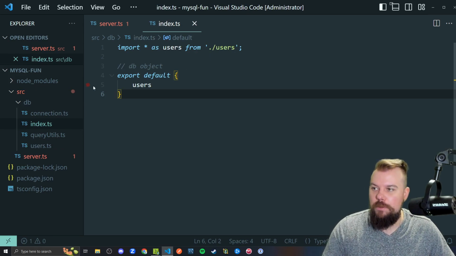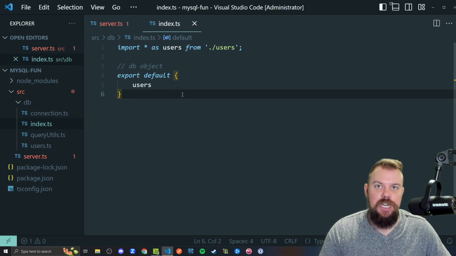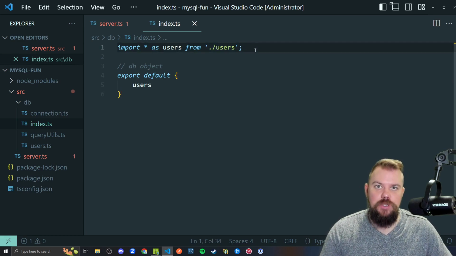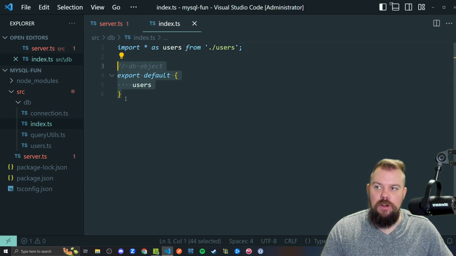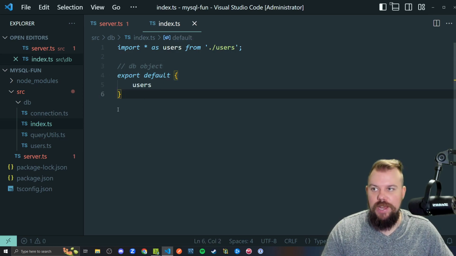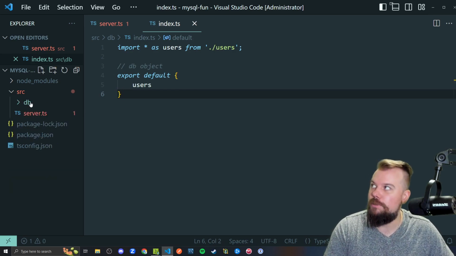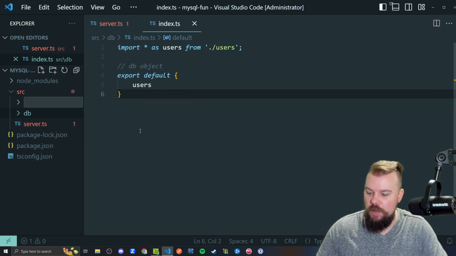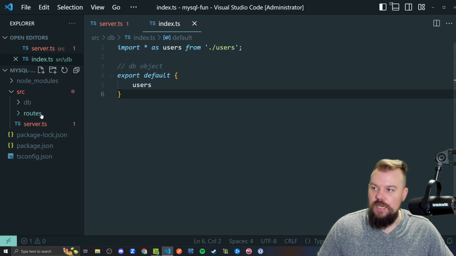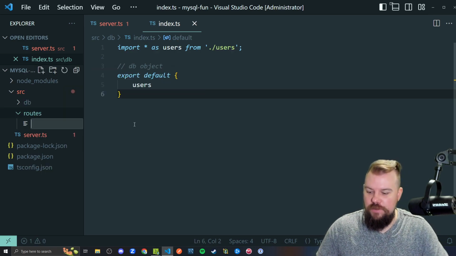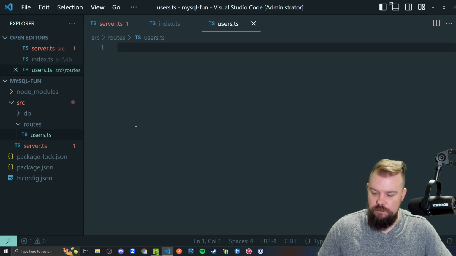Again, its sole purpose is to set up this kind of daisy-chained process of importing all of our queries for our resources, and exporting them under a singular object to import to our API endpoints for use. So that part is now set up. I'm going to collapse my DB folder since I'm done working there and open a new folder called maybe routes. Inside the routes folder, I'm going to make a file called users.ts.